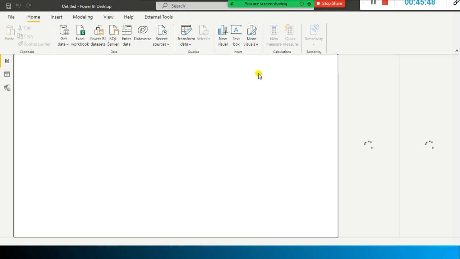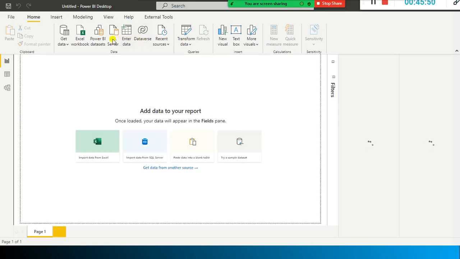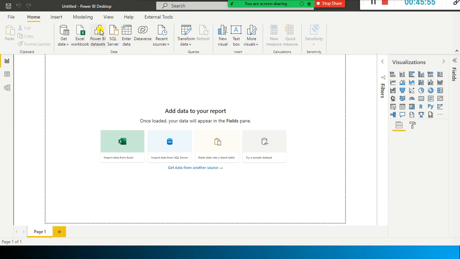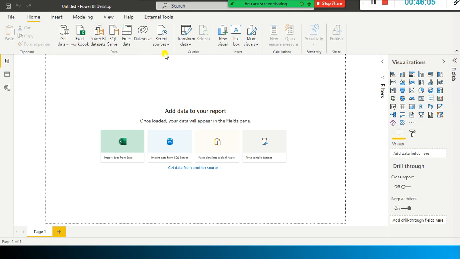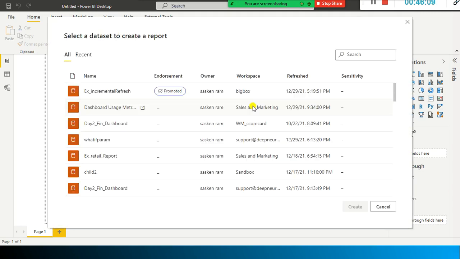First and foremost, let us do one thing. I will use the Power BI datasets. If you have to use Power BI datasets, you are not supposed to have any other data loaded in your Power BI Desktop. That is number one rule. And now we'll go to Power BI datasets. I just select EX retail report.